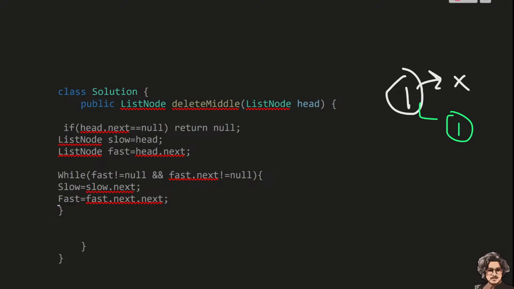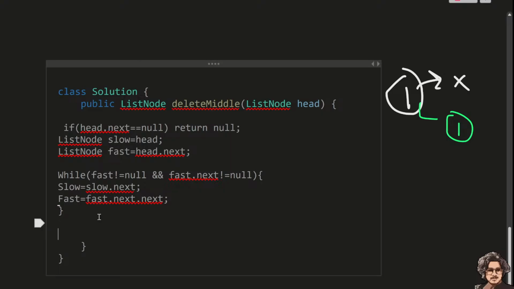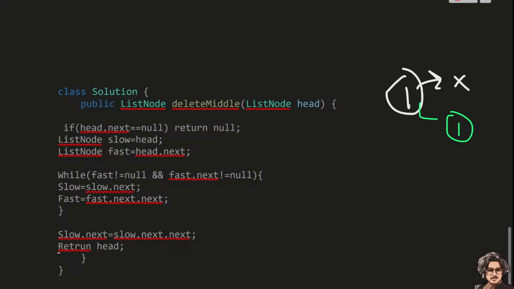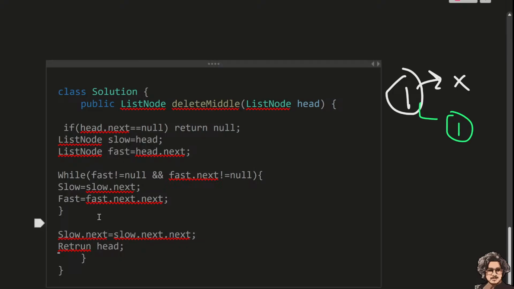Okay, so we reach the position where we simply delete the node. We have reached the middle node, so slow dot next is equal to slow dot next dot next, and then return head. Okay, so this is the logic I have thought of.